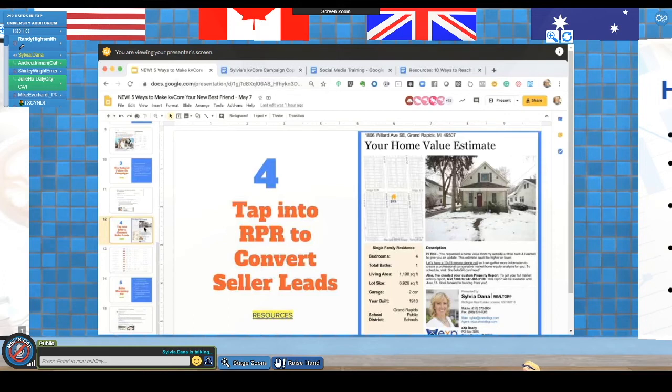So if you have somebody who's sincerely interested in what their home is worth, and you make the effort to actually show up at their house and leave them something or send them something or try to call them, if they do convert, they are going to convert with you.